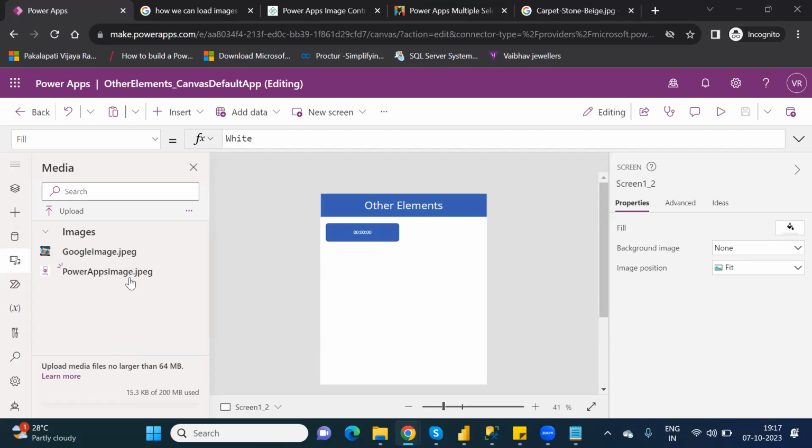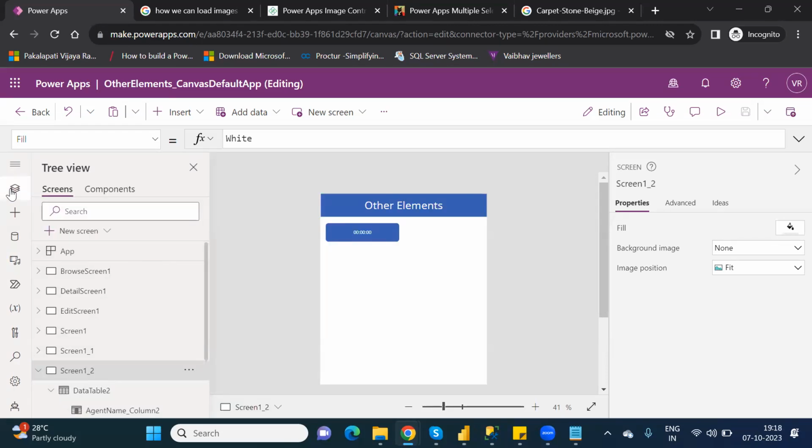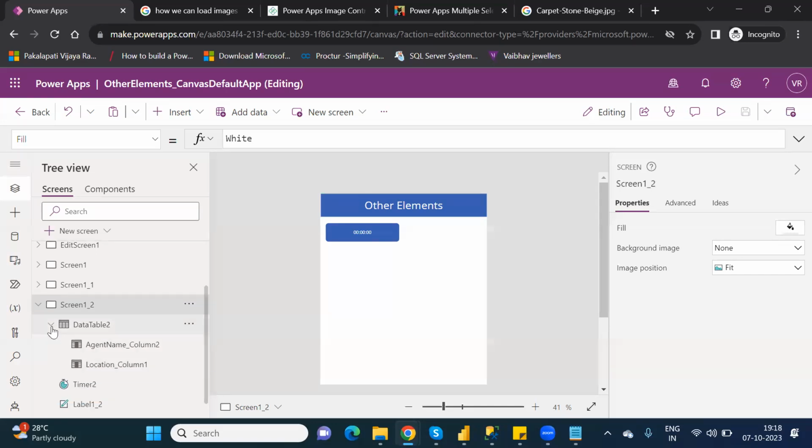Whatever images you have, first you have to load all of them in this media tab. This is the media tab. In this media tab you have to load all these things, and after that, wherever required, you use them in that particular canvas app, on the screen itself. Okay, so let's see.